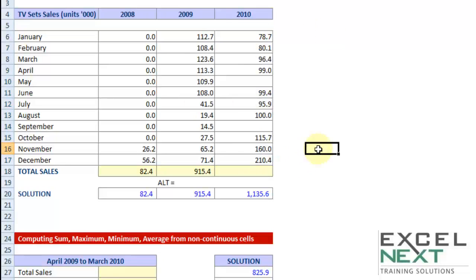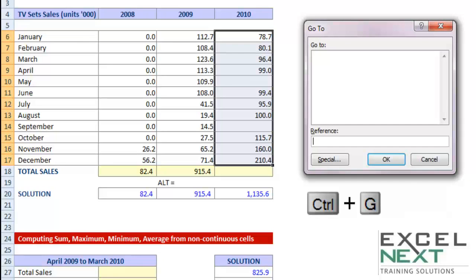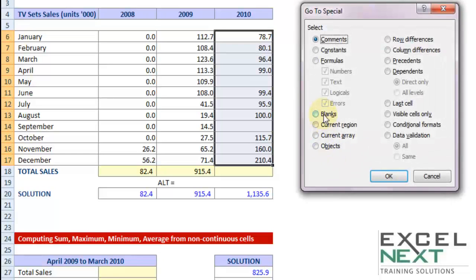Let's see. Now let me choose the data set. After choosing, let me press a shortcut key called Ctrl G. What Ctrl G does is it activates the go to box. In the go to, let me go to special cells. What is the speciality of those cells? The cells must be blanks. So I'm going to special cells which are blanks.